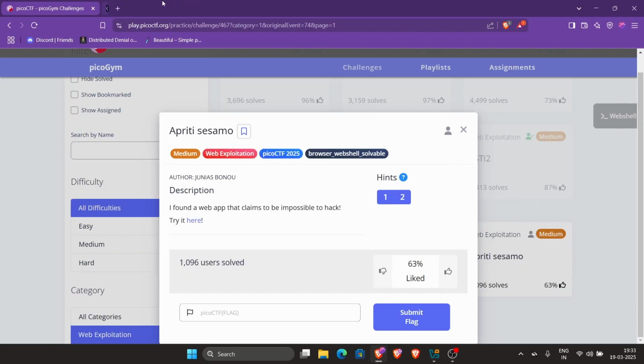So we have the next question, which states that there is a web app here which claims to be impossible to hack. However, it's not for us, as you will see. So it says backup files, and rumor has it that the lead developer is a militant Emacs user.